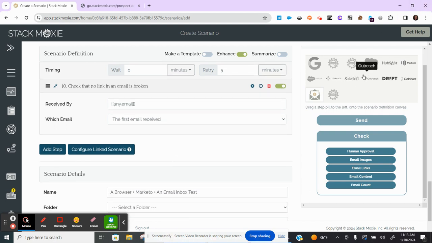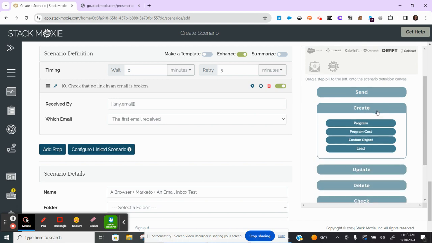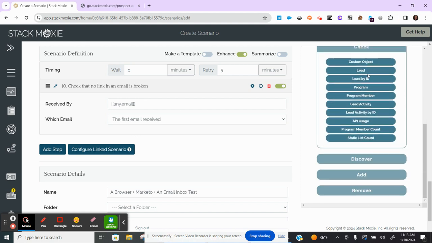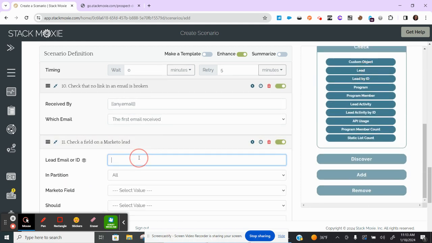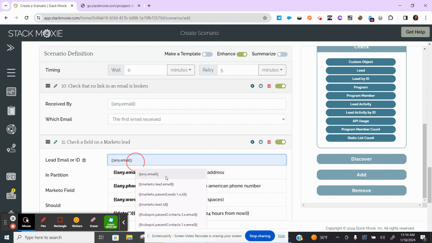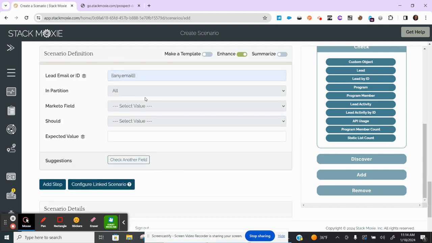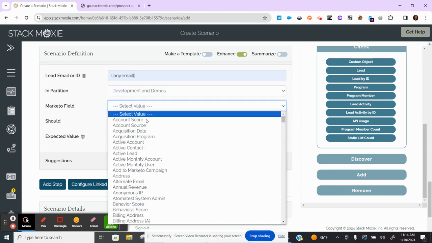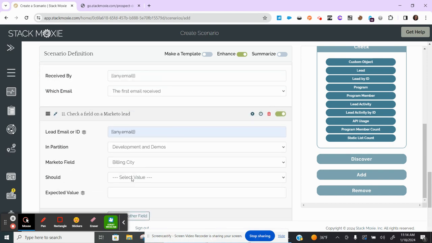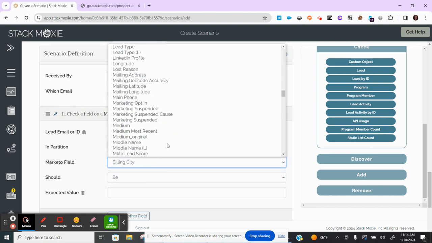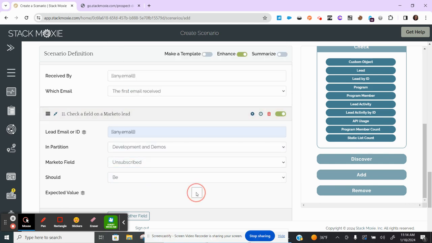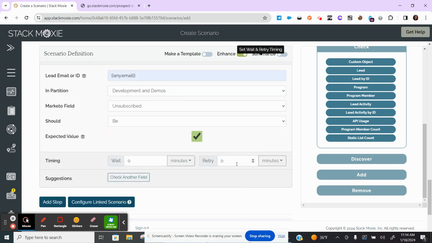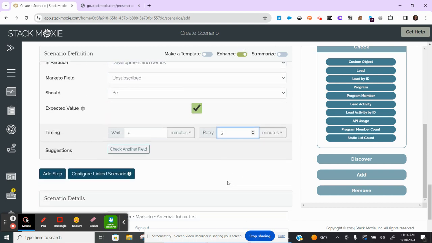Next, we're going to check that the actual unsubscribe occurs in the system. So we're going to go into Marketo one more time. We're going to check a lead. We're going to add our any email token. We're going to choose our partition. And we're just going to say unsubscribe should be true. We also need to add a 5-minute wait for this to give time for the lead to process.